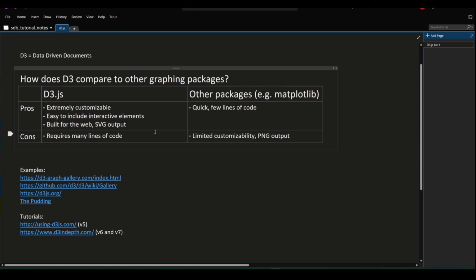Another thing is that D3 is built for the web. Since it's built in JavaScript, the visualization is created in the browser. So that's another benefit in today's day and age where a lot of sharing your visualization is on the web. It's nice that D3 is already built for that.